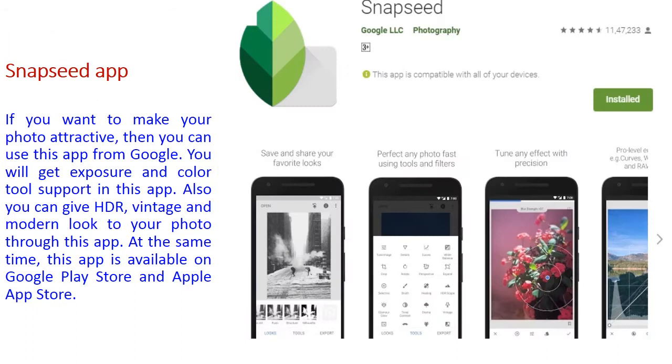Now first is the Snapseed app. If you want to make your photo attractive, then you can use this app from Google, and you will get exposure and color tool support in this app. Also, you can give an HDR, vintage and modern look to your photo through this app. This app is available on Google Play Store and Apple's App Store. So if you are an Android phone user, then you can get it from Google Play Store, and if you are using iOS or an Apple iPhone, then you can get it from the Apple App Store.